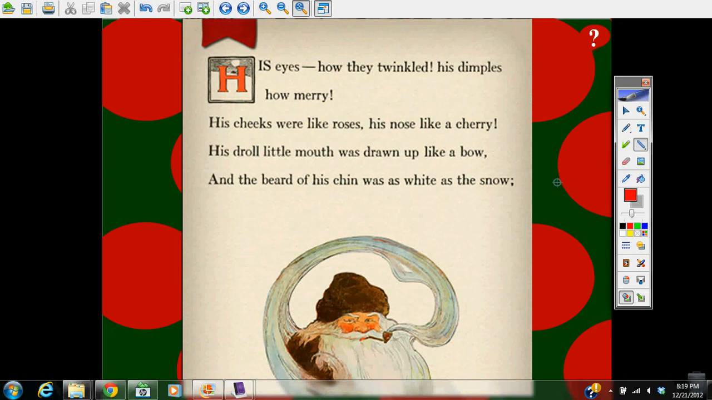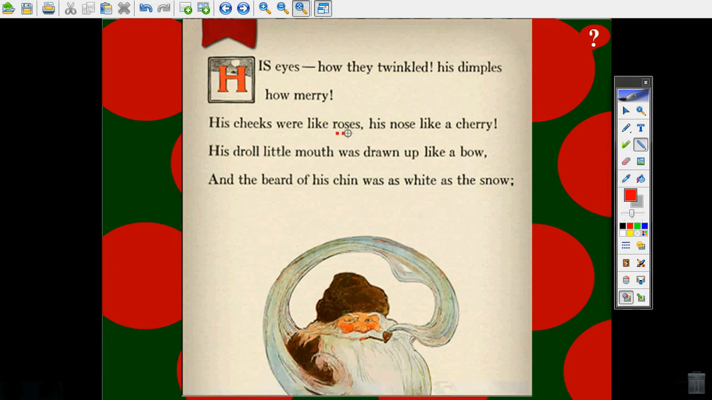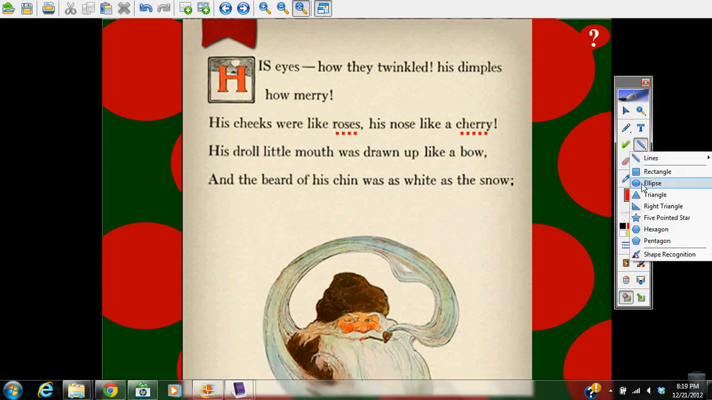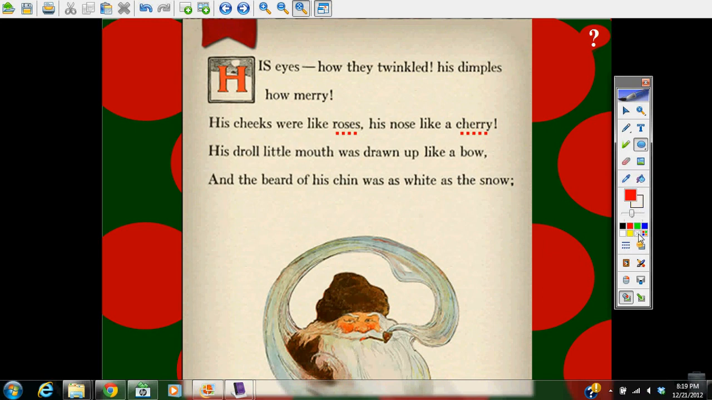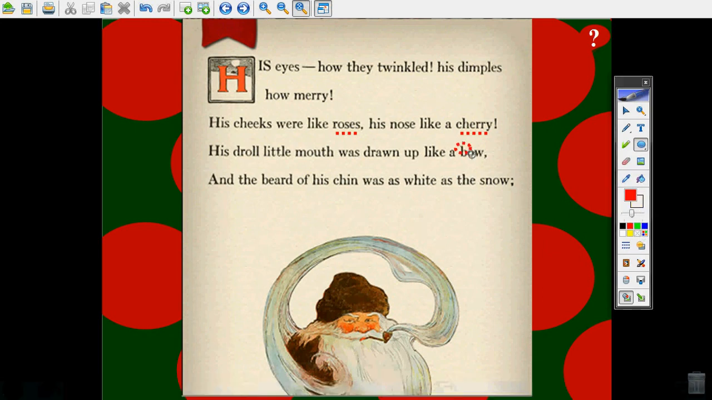Now, knowing that similes are words that compare things to others using like or as, they could underline roses, they could underline cherry, or I could also ask them to circle the similes, and there I would use my ellipse, I would make my interior clear, and then they could come up and they could circle the similes. Just a really easy way to use your lines and shape tools to enhance your lessons and help your students interact with the MimioStudio software.